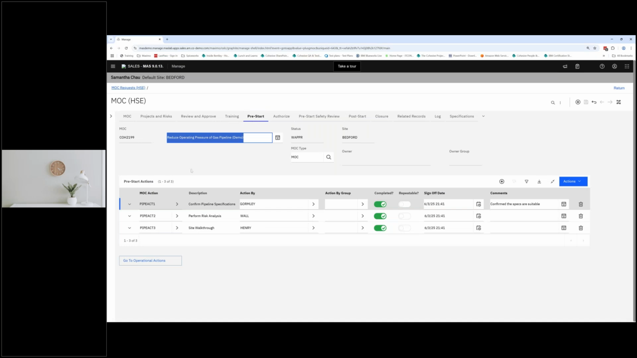So again, pre-start actions are just common actions that need to be done before starting the work. These actions can depend on the MOC type or what type of change is being made. Some prefer to leave it as a big list and leave it to the engineer to determine what needs to be completed or not completed. You can assign these actions to an individual or to a group of people.